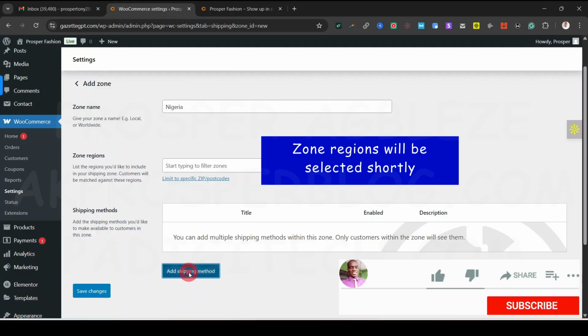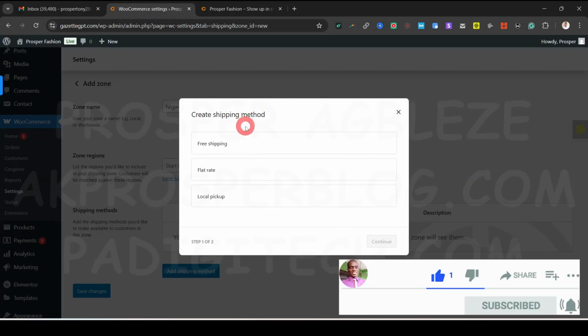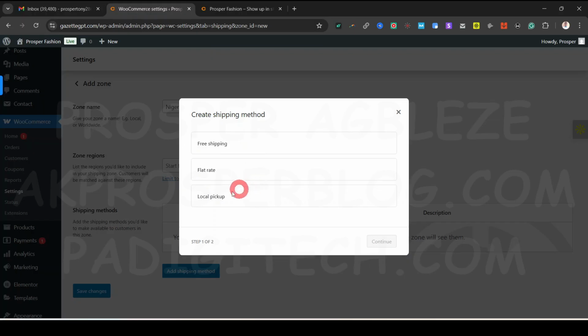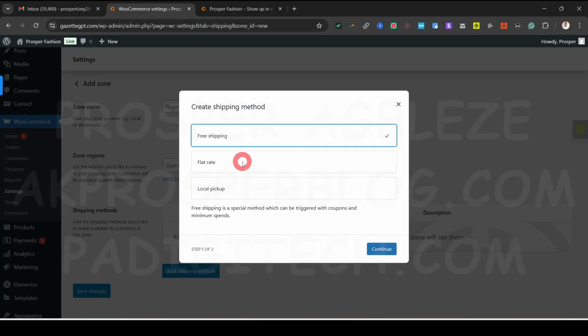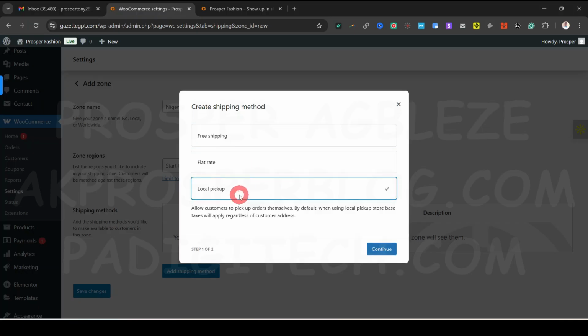Then I click on add shipping method. Maybe I want to charge a flat rate. There are different shipping methods: flat rate, free shipping, and local pickup. Free shipping means once they purchase, they won't be charged for shipping. Maybe I want to offer free shipping to people shopping in Nigeria, where their shipping location is set to Nigeria. Then I'll select this. If I want to charge a flat rate, I can select this. Local pickup allows customers to pick up orders themselves. By default, when using local pickup, store-based taxes will apply regardless of customer address.